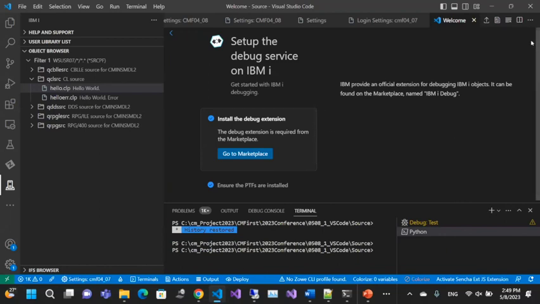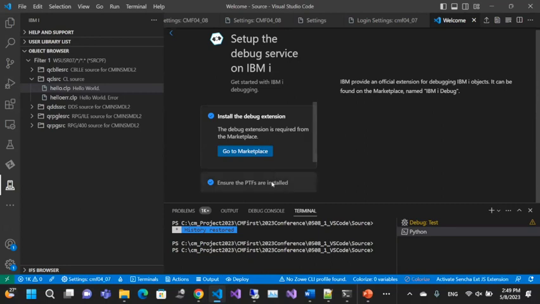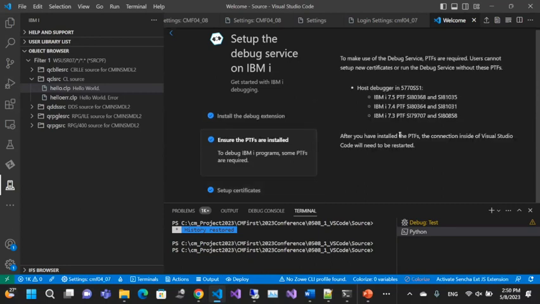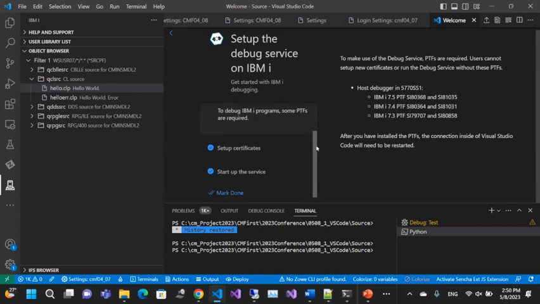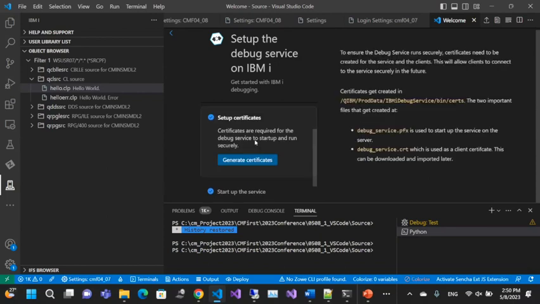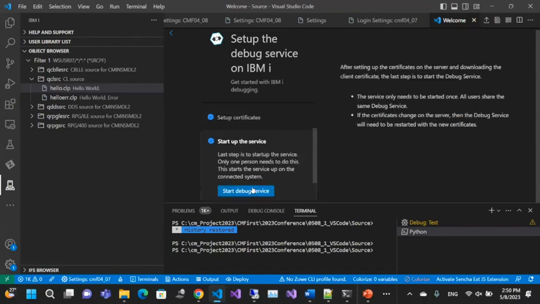But if you install it, it tells you what PDF is required. Of course, it doesn't check anything, it's just to ask someone to check. And then set up the certificate. This is a one-time thing, but it's the client who needs to have a private key or public key. You just generate it, but because this is a VM clone, it already has it. And then the last one is to start up the debug service, which is what I requested.